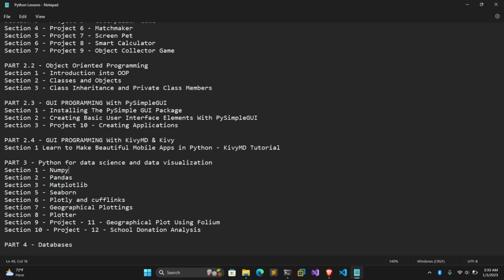Then after learning data science and visualization, we'll be building 2 additional projects. That's a geographical plot using Folium and then school donation analysis. Then after that lesson, we'll be talking about databases. That is where we'll be learning about Postgres and then other database things.